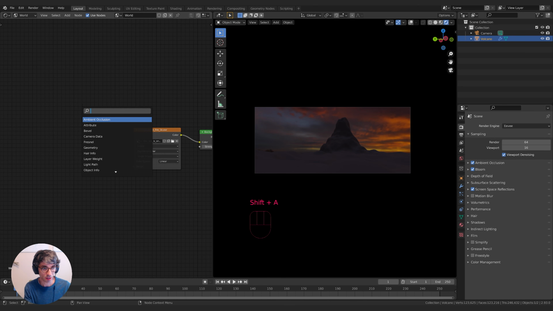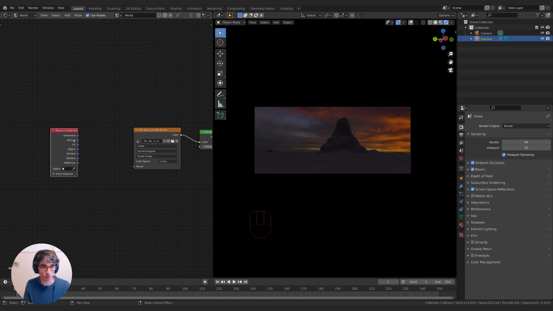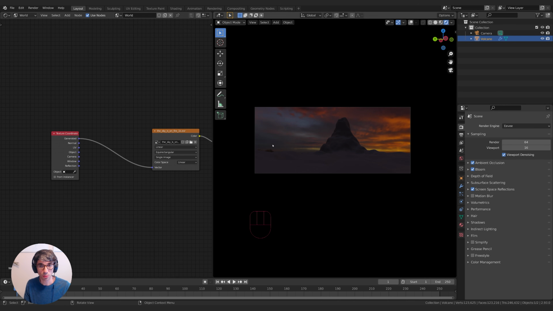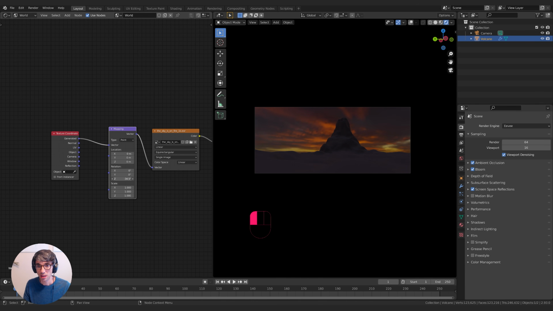I'm going to hit Shift A and type in texture coordinate node. I'll just plug the generated in, which is the default vector that's always being used by Blender to place a texture. So that's why nothing changed. Then I'll hit Shift A, type in mapping, and drop a mapping node down. This will allow me to rotate this around to get a really nice angle and something that looks good. That looks pretty nice.